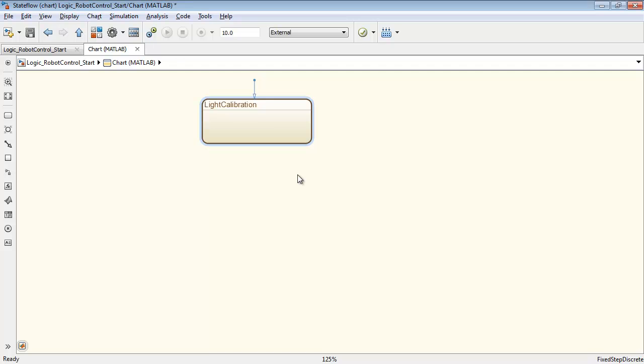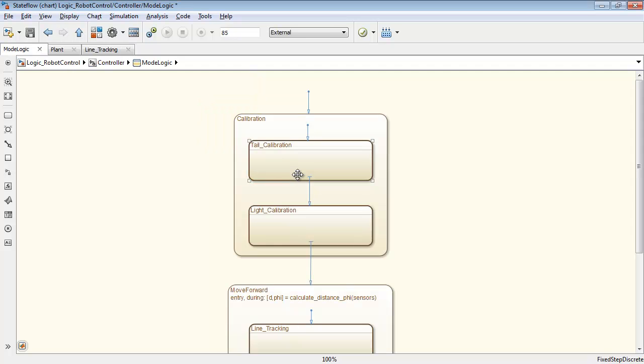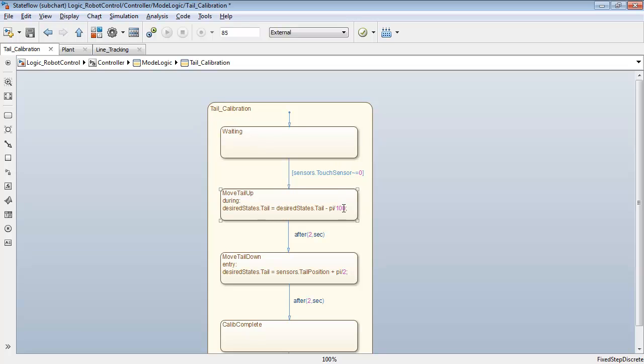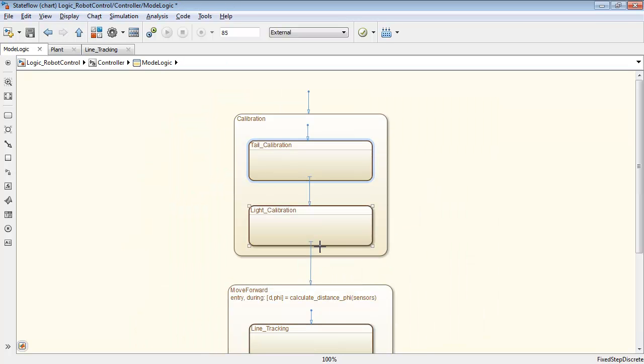Now let's go back to our parent model and look through other parts of the logic. So in this state machine, again, we had the tail calibration phase, we had the light calibration phase, and they were both encapsulated within a calibration state. Tail calibration was sort of what we did in our example. You move this tail up at a particular rate, then you move it down. You space your steps out by a few seconds each.